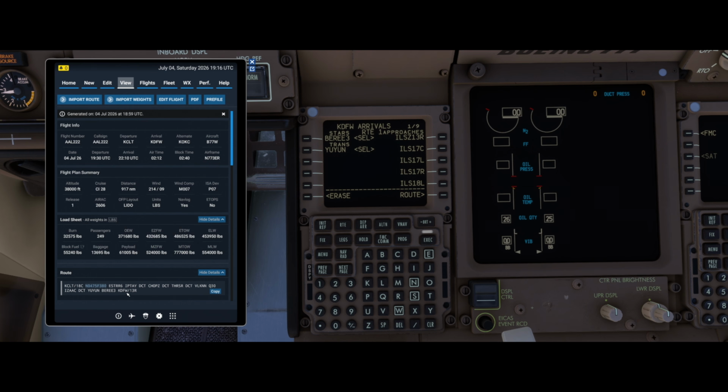And then down here at KDFW, our arrival runway is 13 right. So you can see it up here, ILS 13 right. So let's click that one.